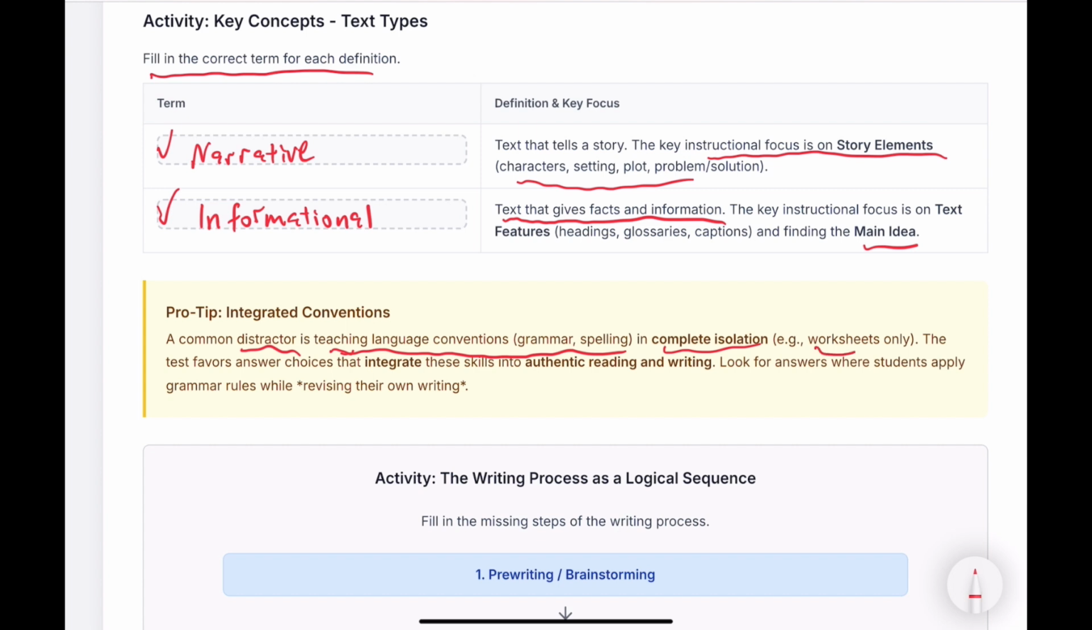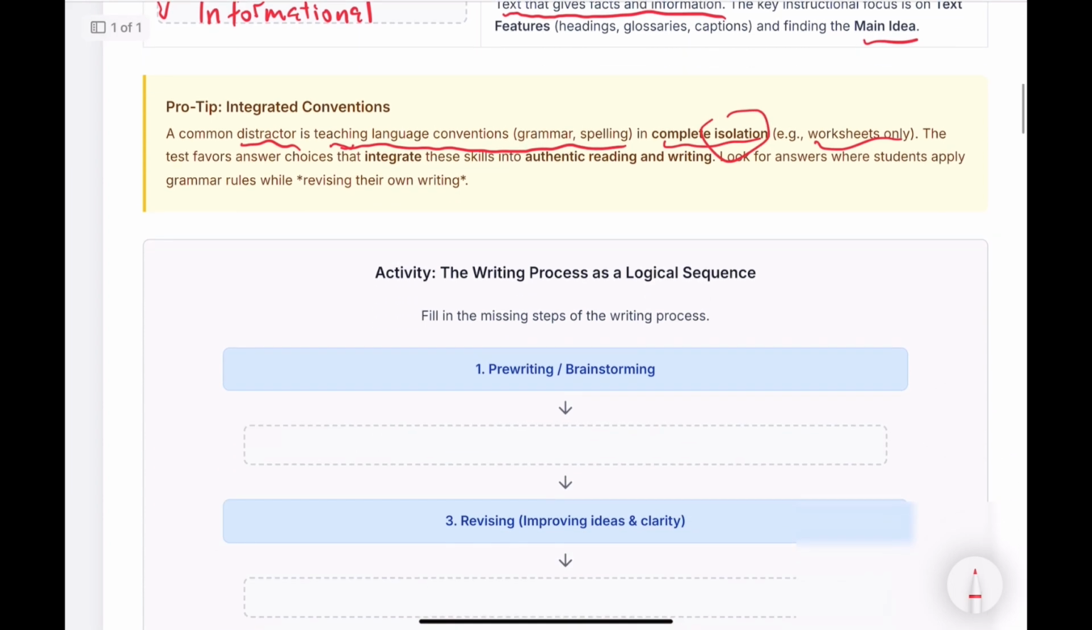So if you see an answer option where the teacher just gives a worksheet, but you see another answer option that looks like one that's not in isolation, but actually in context, go with that answer option. All right, let's keep on going.